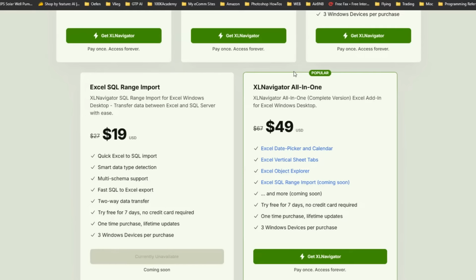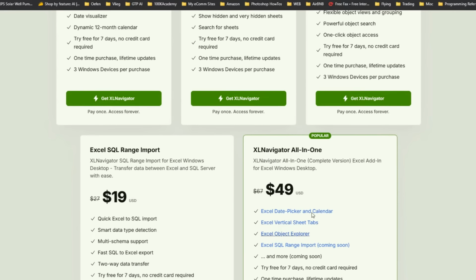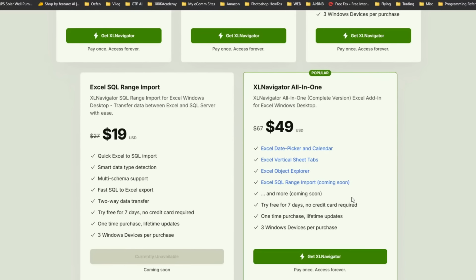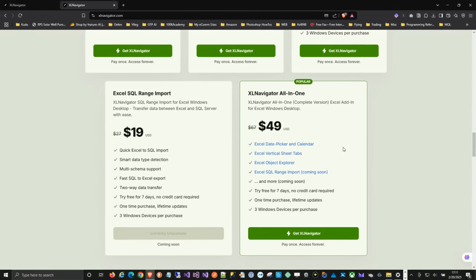If you purchase it today, you lock in the current low price. As we add more features and tools, the price will increase, but by purchasing now, you'll receive all future updates and new add-ins at no additional cost. Of course, if you only need one or two of the tools, you're welcome to purchase those individually.